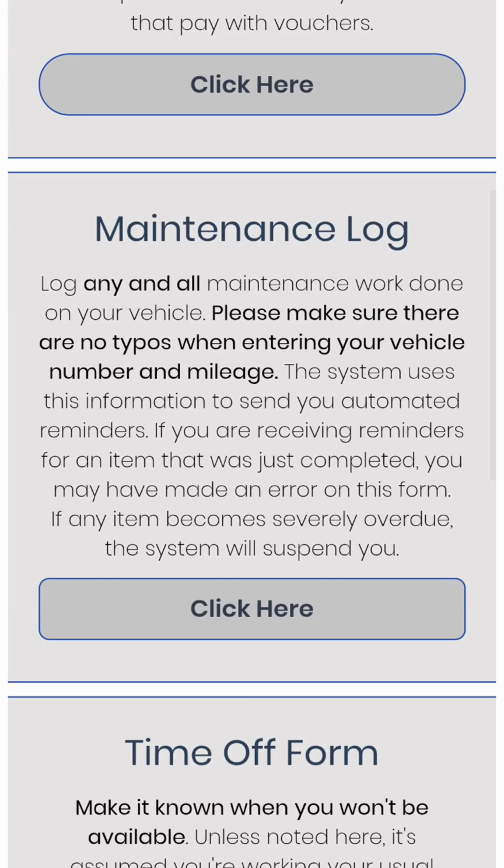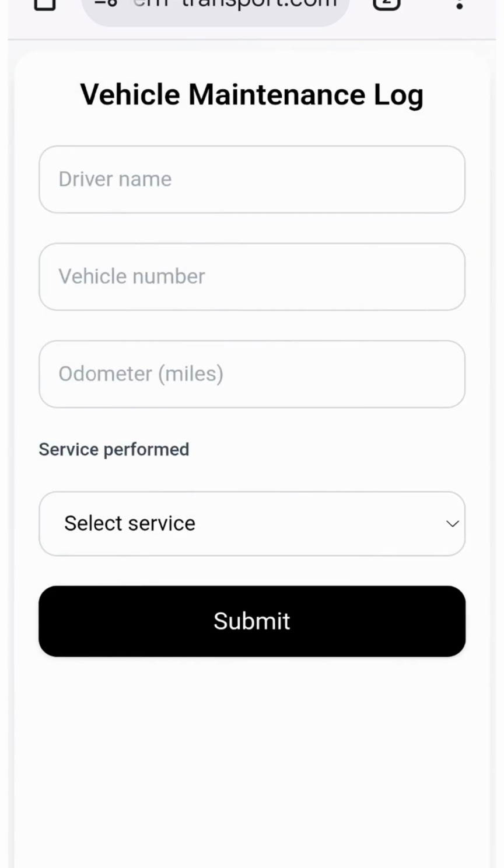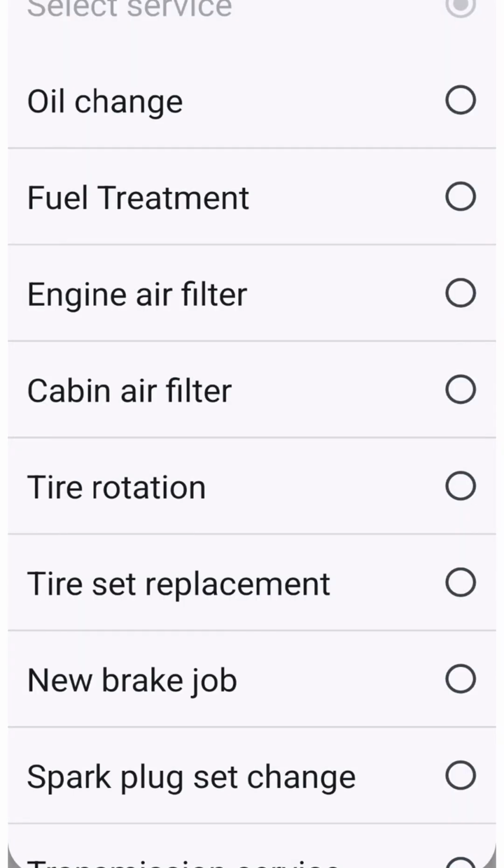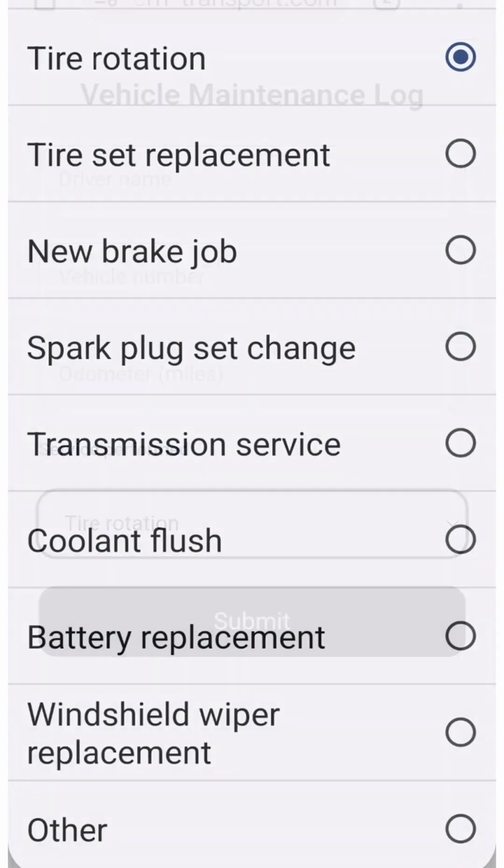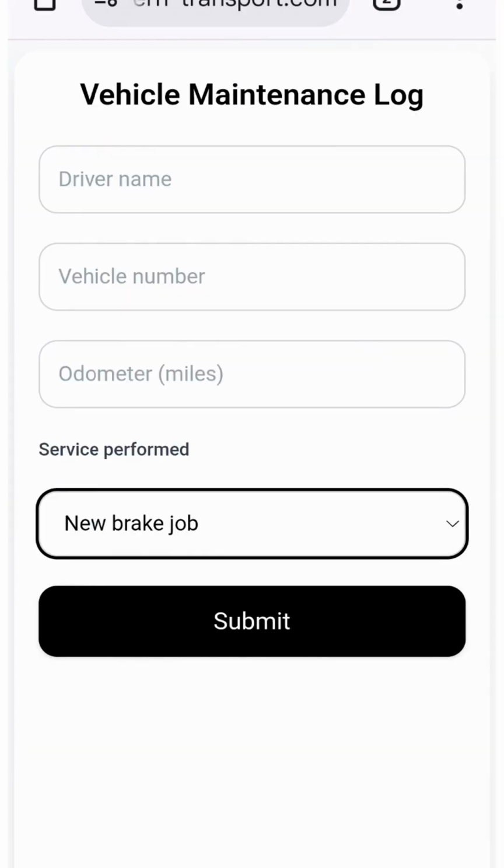Next is the maintenance log. This is required because we track vehicle upkeep using mileage and maintenance intervals. When you complete maintenance, oil changes, filters, tire rotations, batteries, and other routine items, you'll log it here. The form is simple, but it's important that you do not make typos. Accurate mileage and accurate details keep both the vehicle and the schedule in good shape.